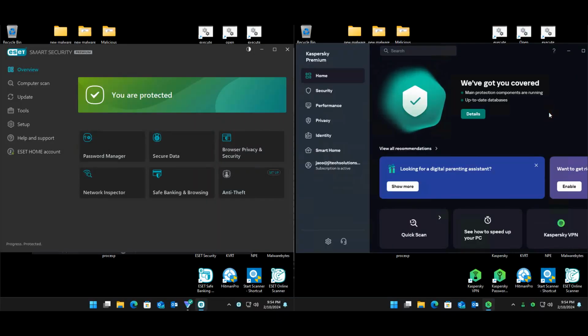Hey guys, and welcome back to another test. So today we are going to test ESET versus Kaspersky, so green versus green. We've got ESET on the left.